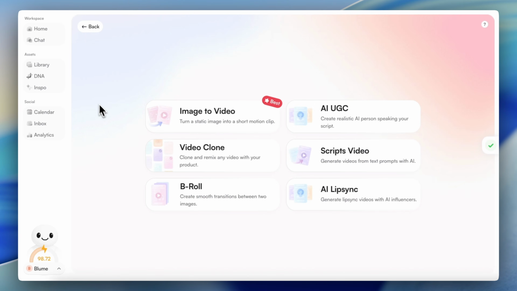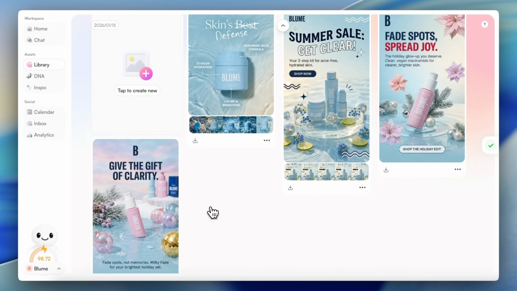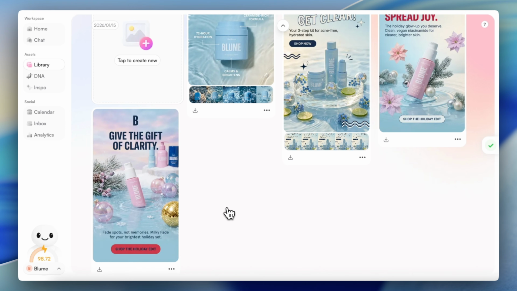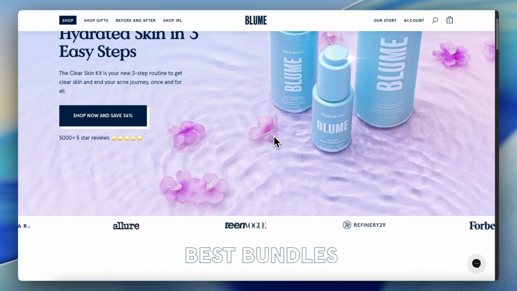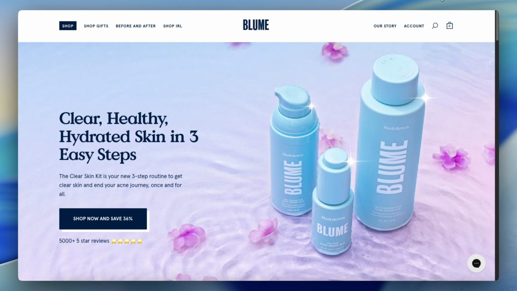Now let me jump into the results so I will actually show you what is possible. So let's start with the images. So here are some images that I created for Bloom.com. And as you can see from this website, you can see that these products look exactly like they do here in Holo AI.